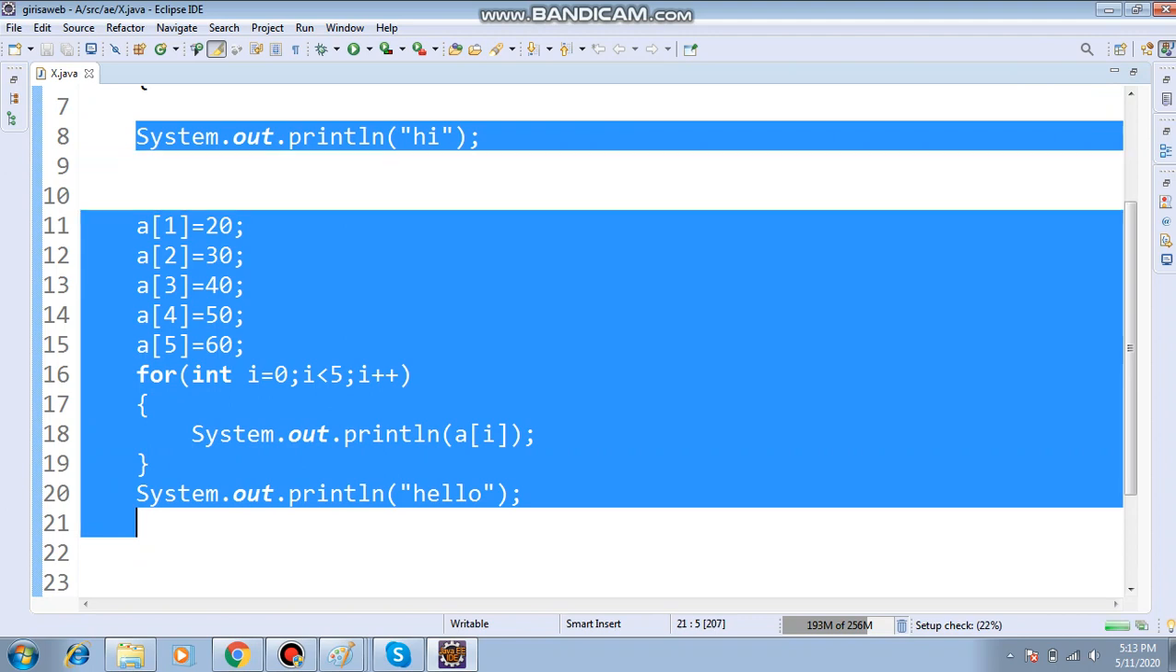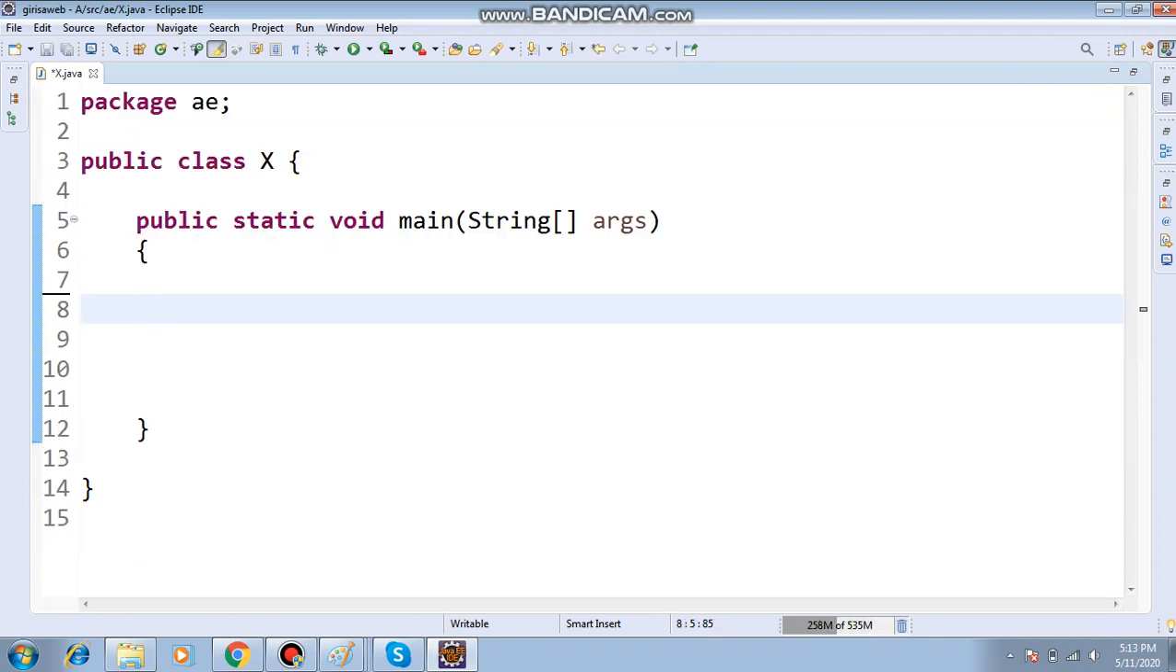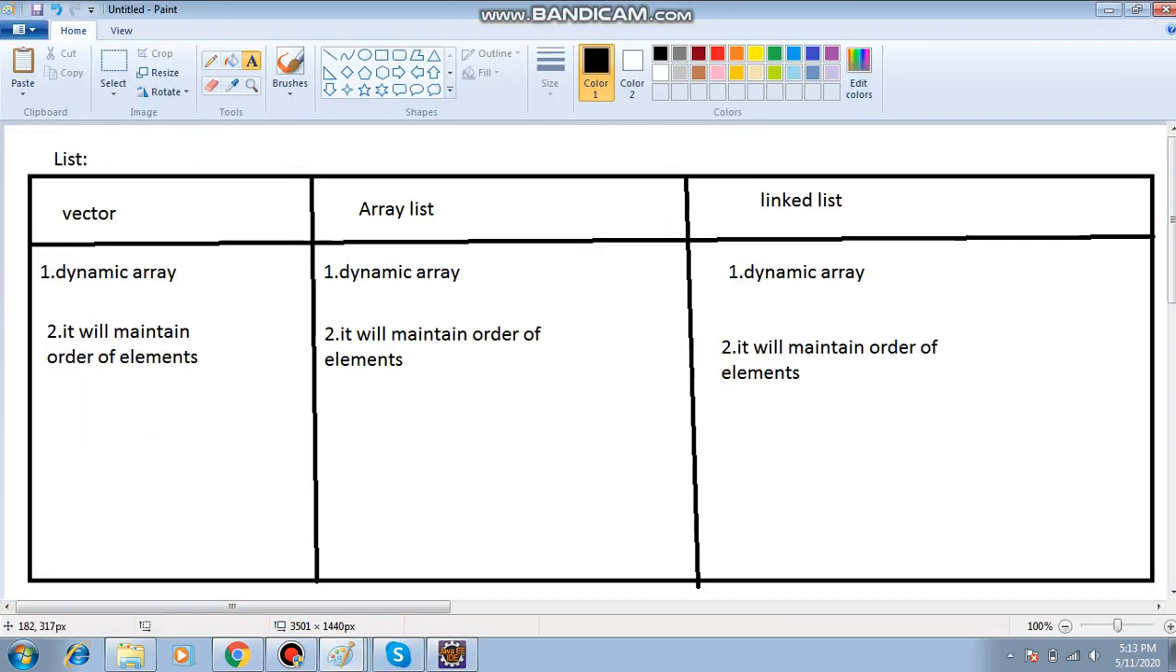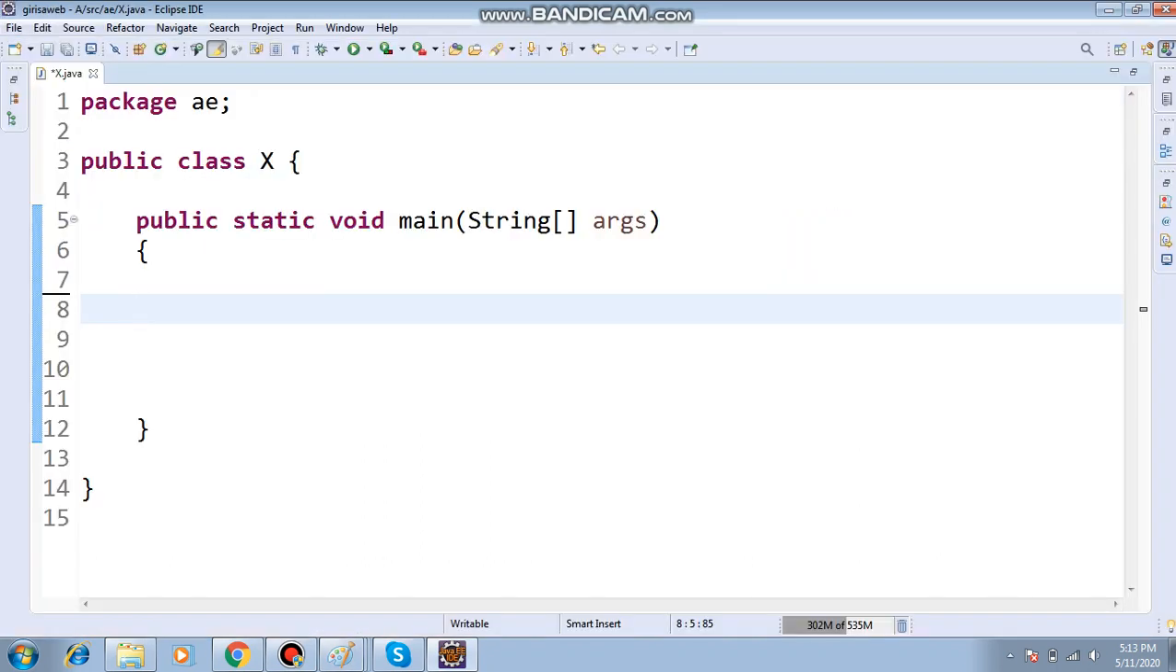What questions are likely to be asked in the collection framework? What is the difference between list and set? What is the difference between array list and linked list? Why do we particularly use the array list? Why do we particularly use the linked list? Questions like this may be raised in the interview room.